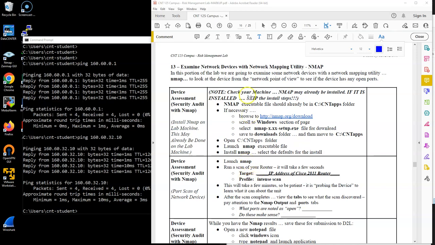We're now going to move on to doing some network mapping. We're going to use a utility called NMAP that's going to scan a device in our network. It could be a router, could be a switch, could be a client, could be a server, and it's going to scan for possibilities of things that might be security problems.